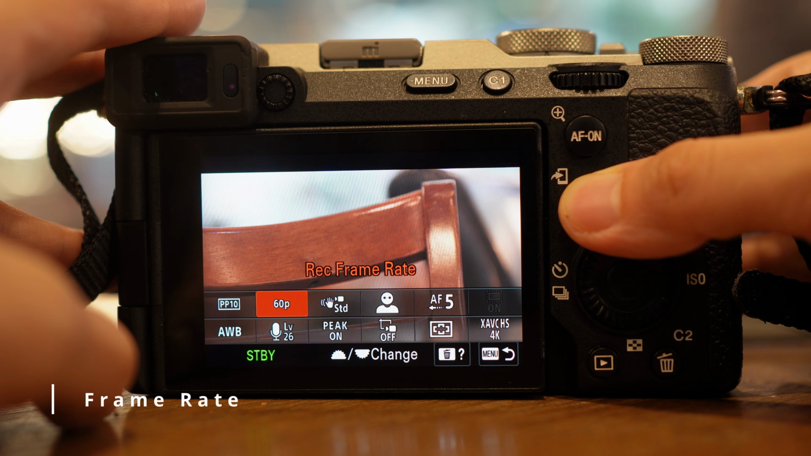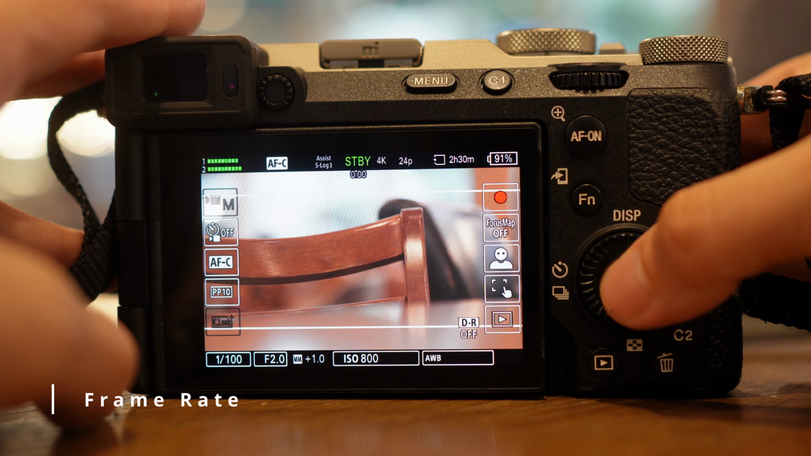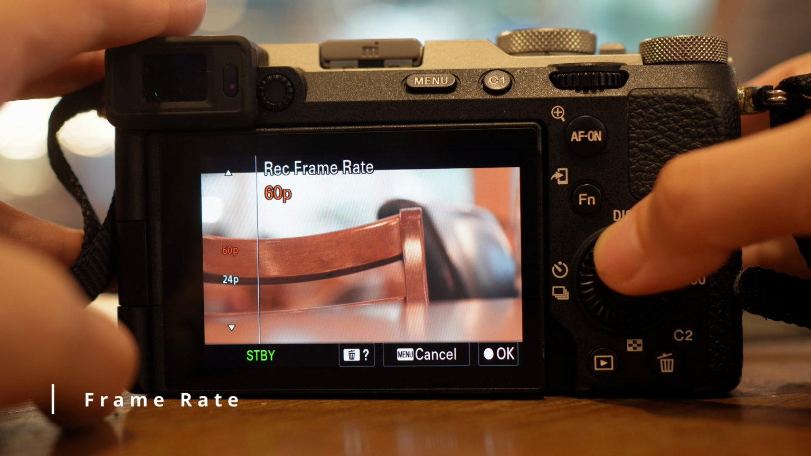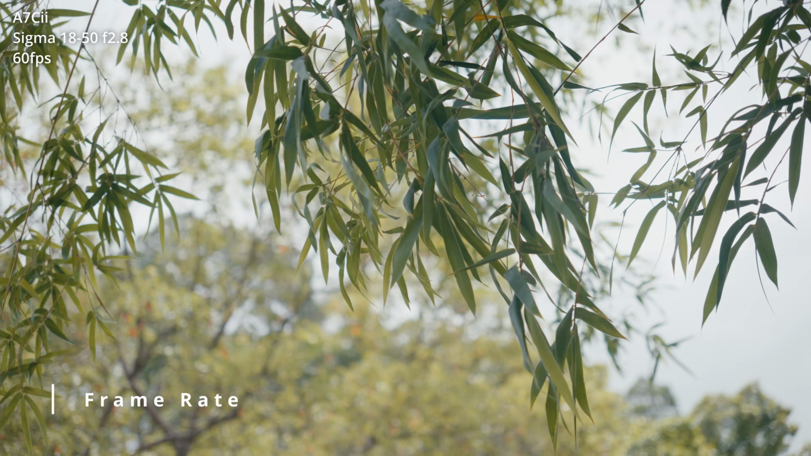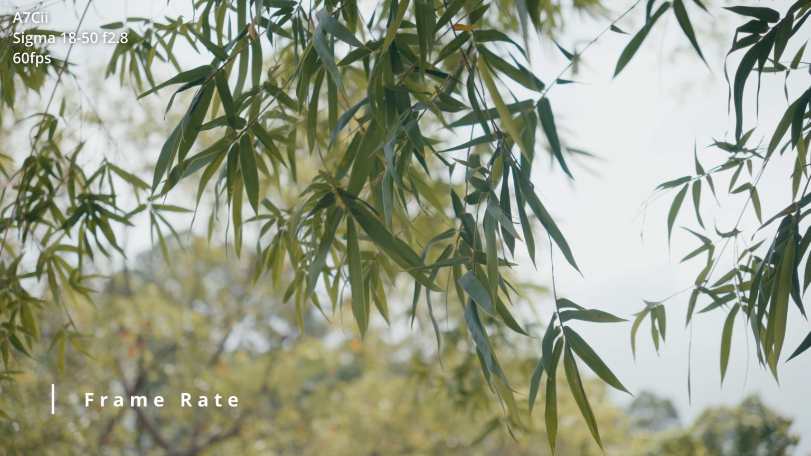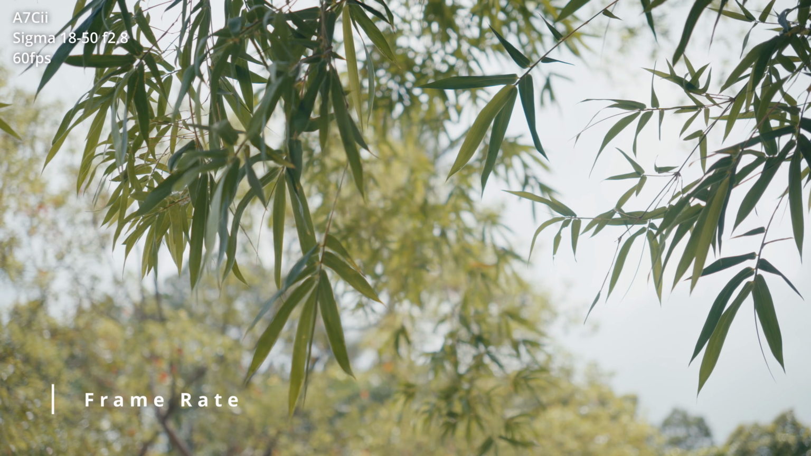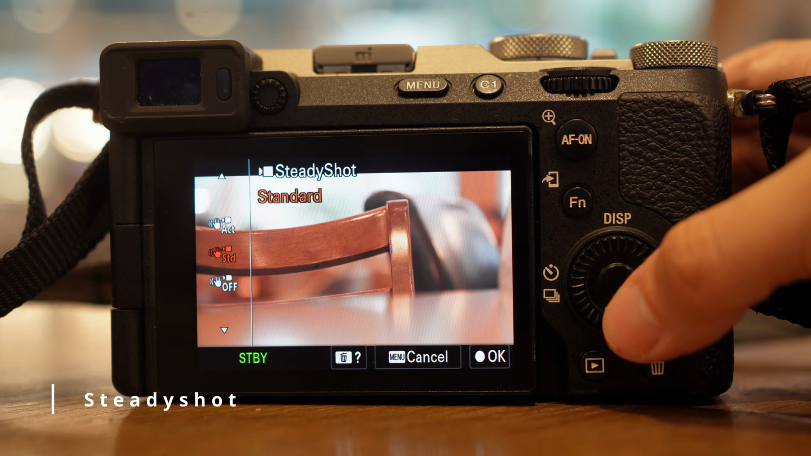When you set it to 60 frames per second, you will notice your footage is cropped 1.5 times. That's just how it works on the A7C II. You can't do anything about it. The good thing is, when you put an APS-C lens on your camera, you won't lose anything because it's already in crop mode. Next, we have steady shot.